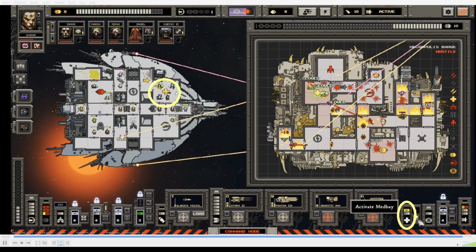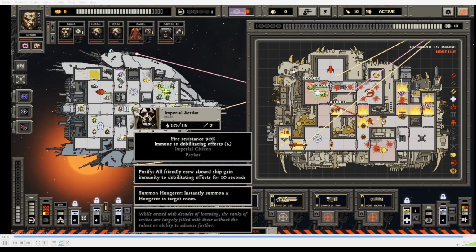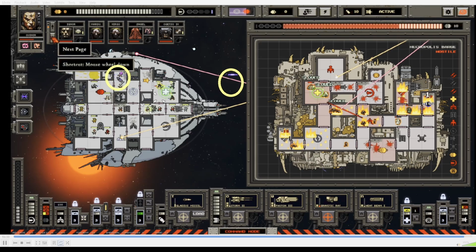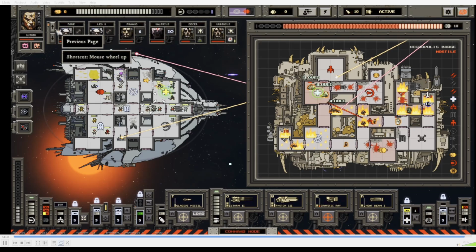Ooh, I got a Soul Spear going. Oh, look at that beautiful fire. Isn't that beautiful? It's lovely, isn't it? Oh, man. Well, this guy needs to be healed. Where is he? Oh, he's getting healed. Okay, never mind. Right. You run there and start repairing that.